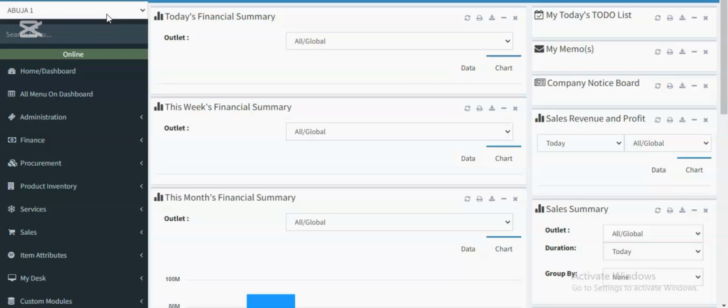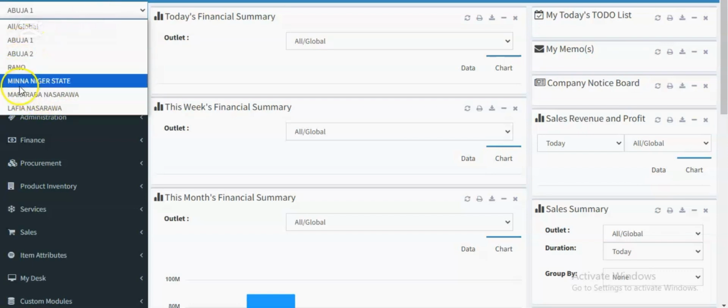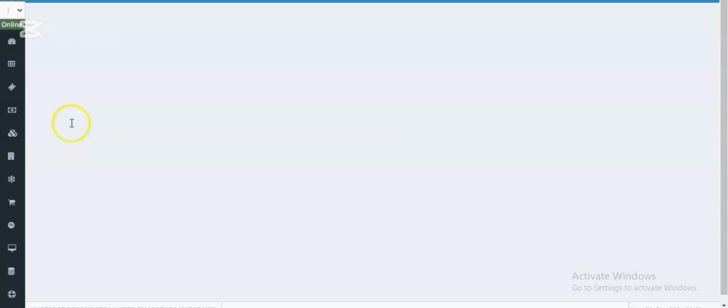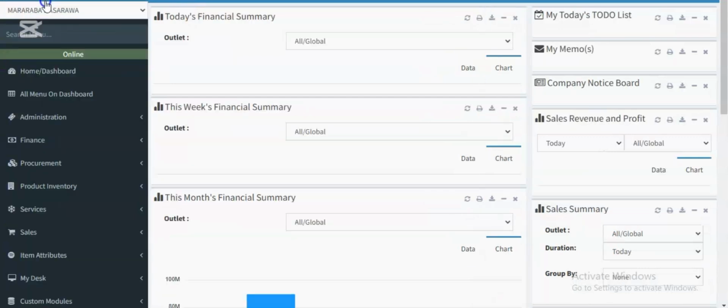Okay, so for this business we are using for demonstration, this business has 3 branches. So if the business owner wants to know what is happening in Maraba, the business owner will just click here and every information you have been seeing here will now be what is happening in Maraba. Do you get it? So this is how great the tool is.